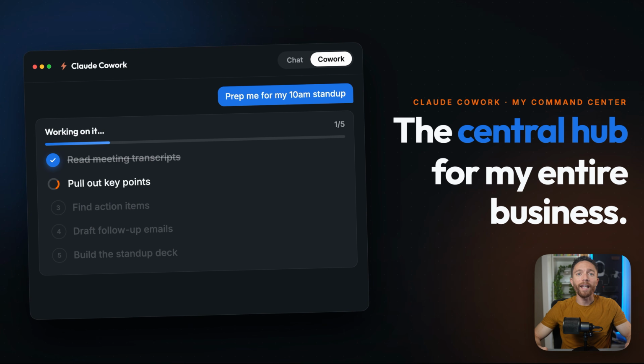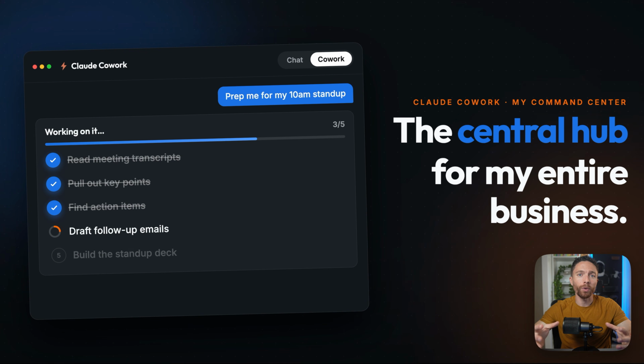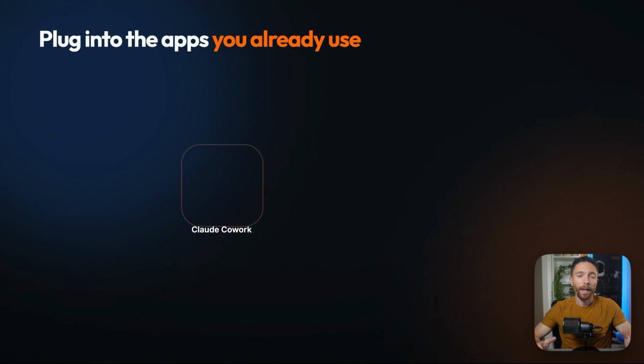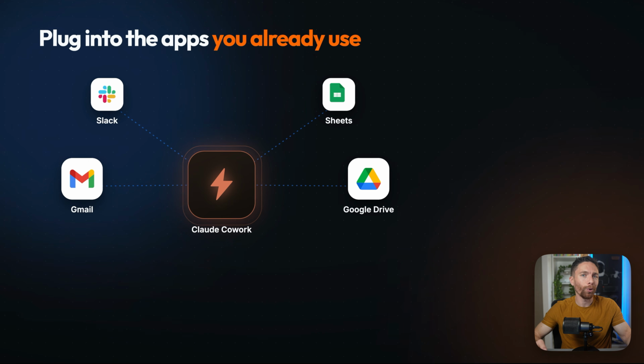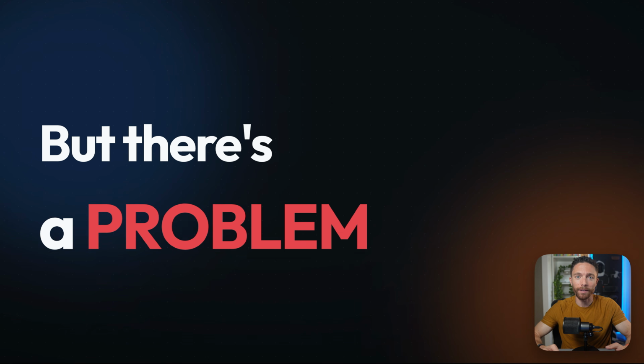For the past couple of months, I've been using Claude Cowork as the central hub for my entire business. And this works out really well because I can connect it up with many of the apps I already use. Things like Gmail, Google Drive, Notion, and Asana, for instance.